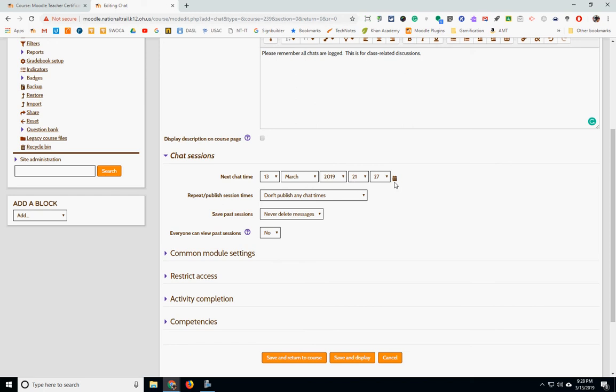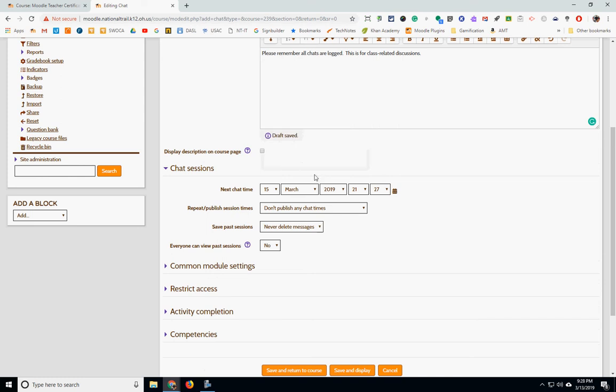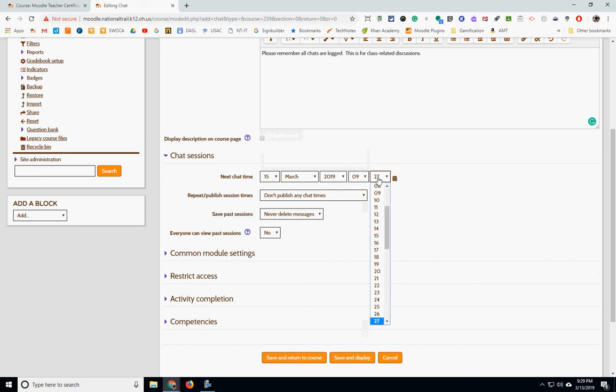So for instance, I could say the next chat is going to open during my class Friday at, we'll say 9 o'clock. I could say that I want to repeat them the same time every day if I wanted, and I would always leave this, never delete messages. You could say delete them after 180 days. That's the end of the school year, or 365, so it's cleared out for the next year.